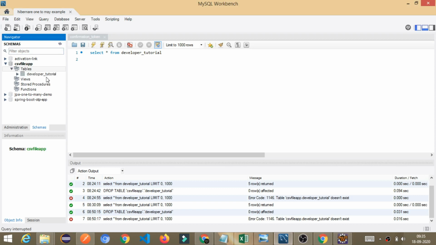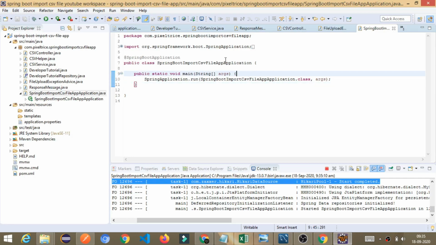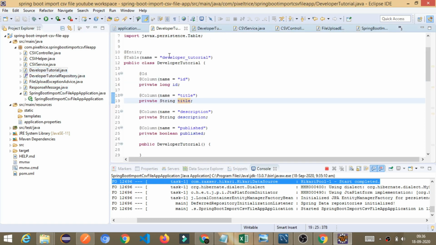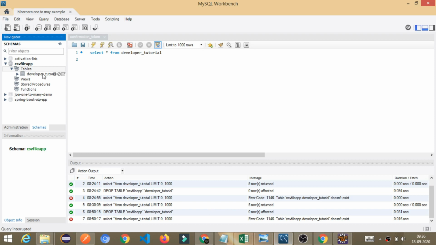Yeah. See, developer tutorial table. One table is created for developer tutorial, and the name is exactly the same as what we have given in the entity class. See, in the entity class we have given the name here, developer tutorial, and a table with exactly the same name is created.